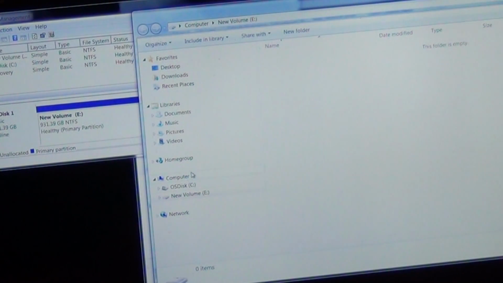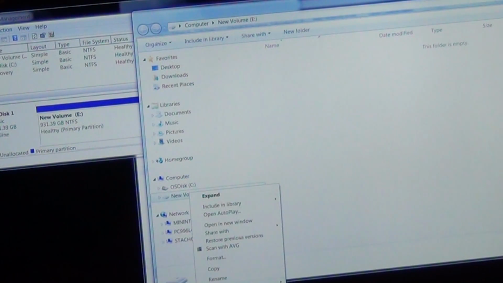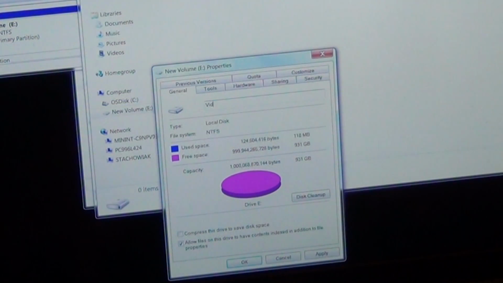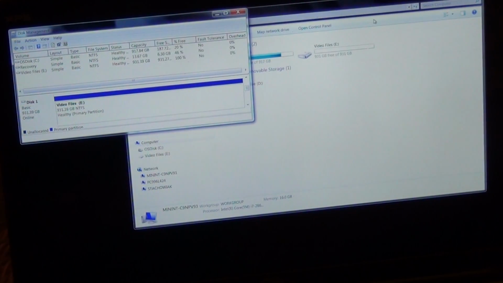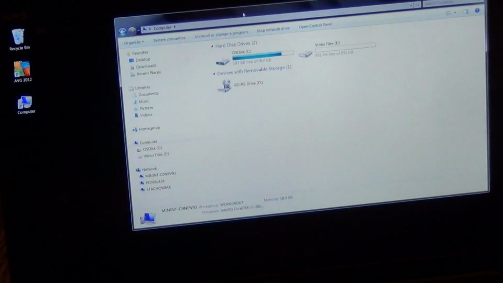At this point, I'm going to go in and give it a name. It automatically named it new volume. I'm going to name it video files. Click OK. Permission, continue. And my new hard drive's installed, formatted, ready to be used.